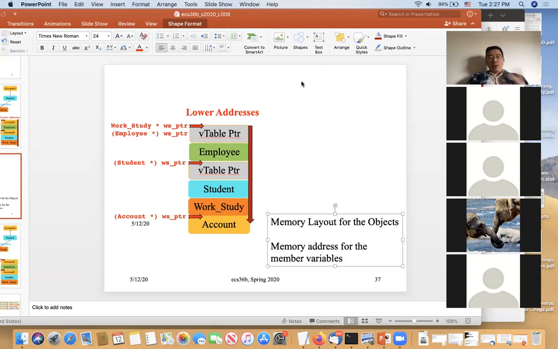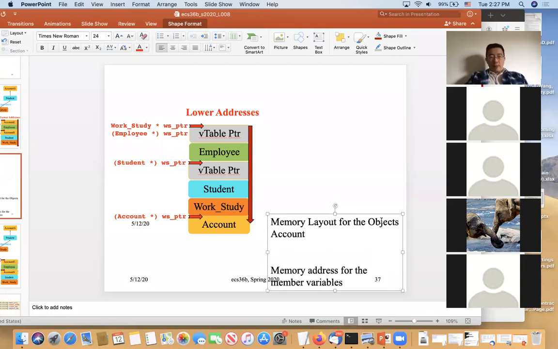for the object. So I really have four different objects in this case. The first object is the account object. The second object is the employee object. The third object is the student object. And the fourth object is the work study object.